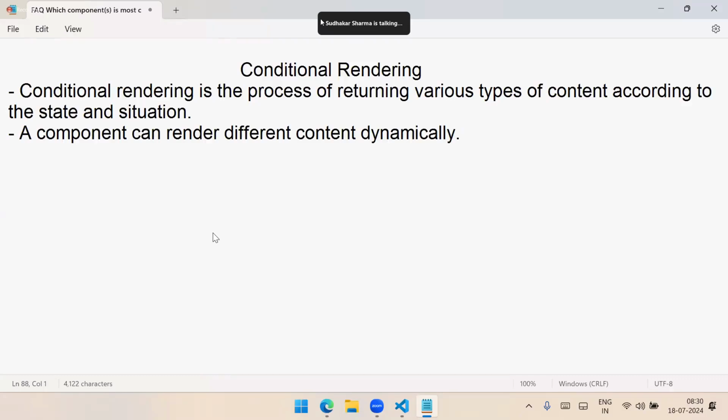Now, how is this possible? This is also a concept in JavaScript: how you can create a function which can return different values. Can a function have multiple returns? Usually a function has a return. Can a function have multiple returns? Yes, we can have a function with multiple returns. How do we do that? Function name, and here we can define a condition.